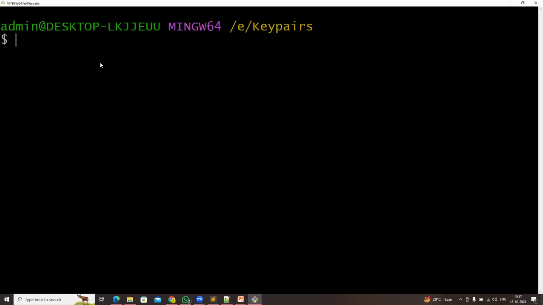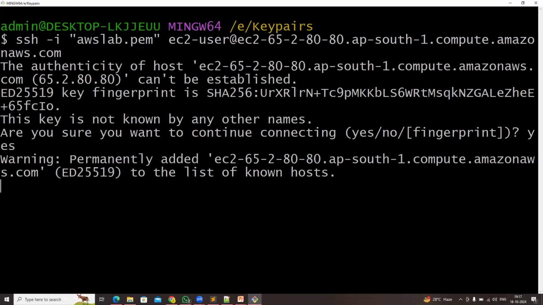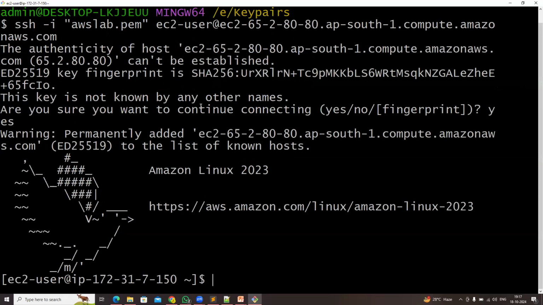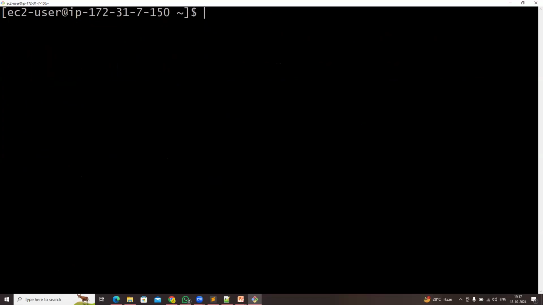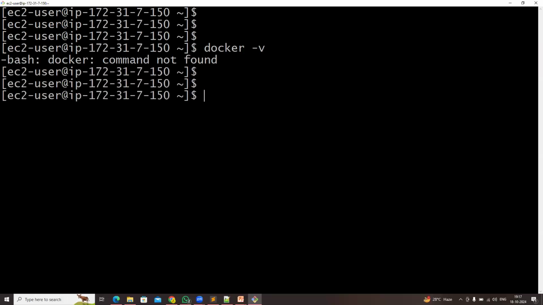So I'm connecting to this machine with the SSH command. Yes, connected successfully. After connecting, now I will check docker -v. The Docker is not available in this machine, guys. The docker -v command is saying that the Docker command is not available. That means Docker software is not available. Let me install Docker.